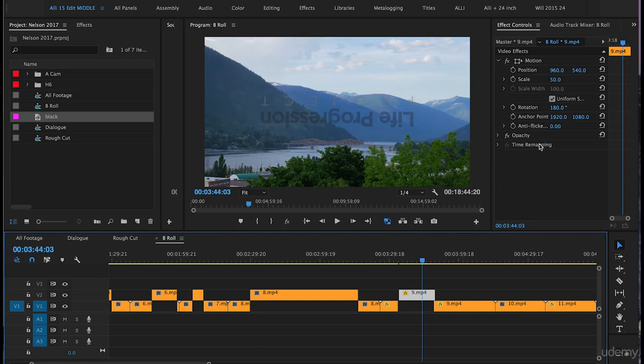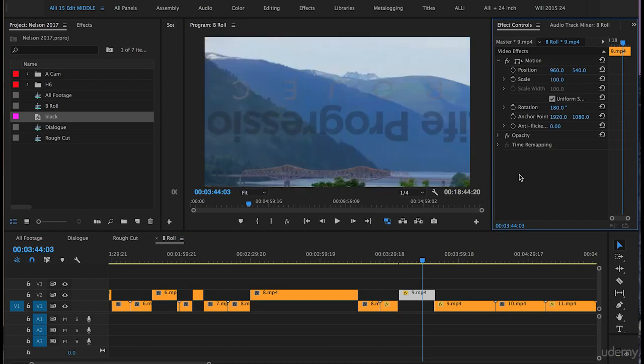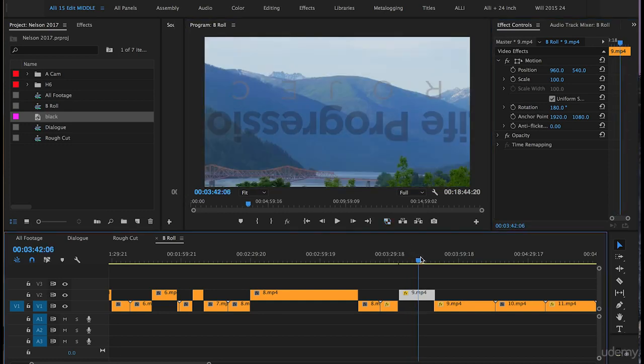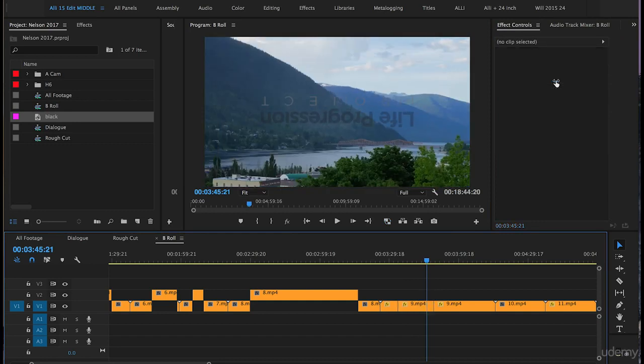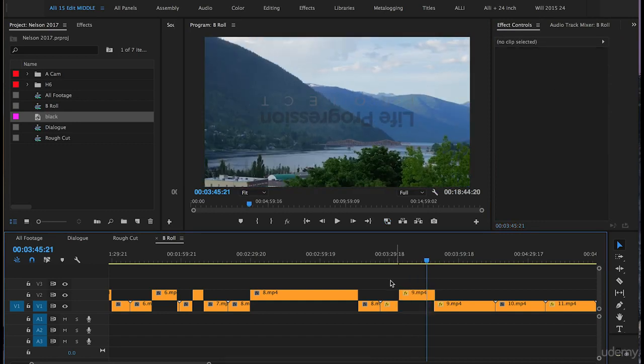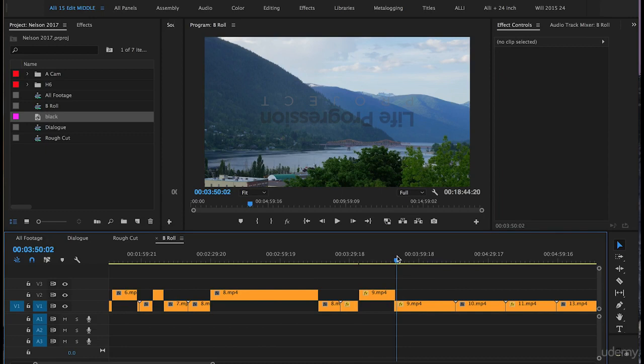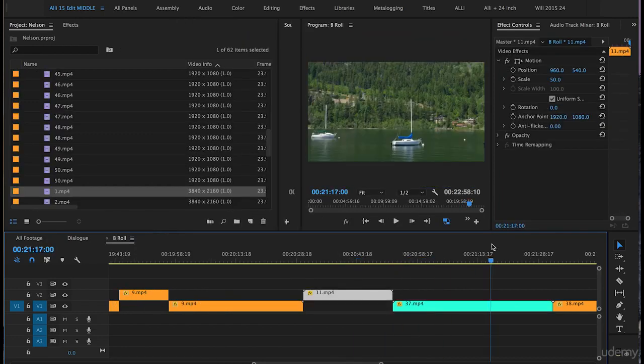So I'll go up to Effect Controls, Scale, and type in 100. Okay, so that's how close we can go into this footage without the end result looking blurry or low quality. So that just gives you an idea of what we have to work with. Let's push Command Z to undo that. Zoom in and we will continue on with our selects.